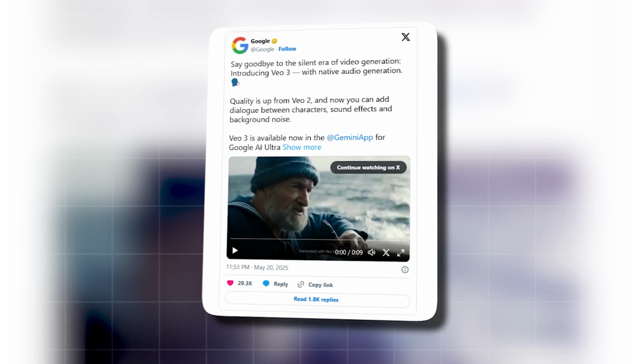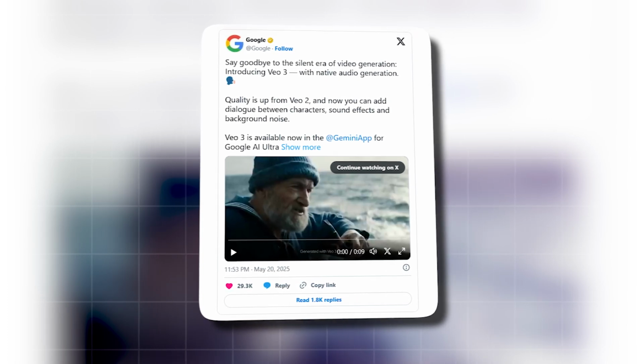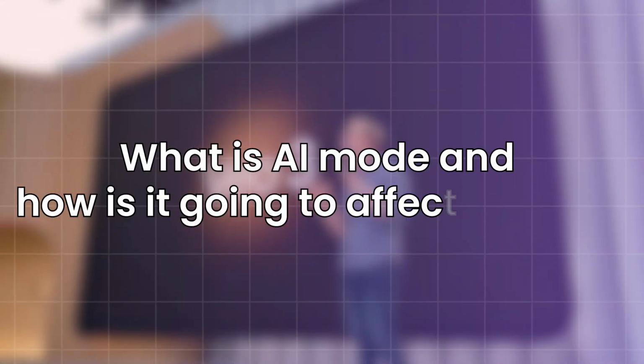So last week, Google certainly grabbed all the headlines with the announcement of their AI video generator, Veo 3, as well as Google AI mode. And one of the most common questions that came out of that conference was, what is AI mode and how is it going to affect search? So let's talk about it.